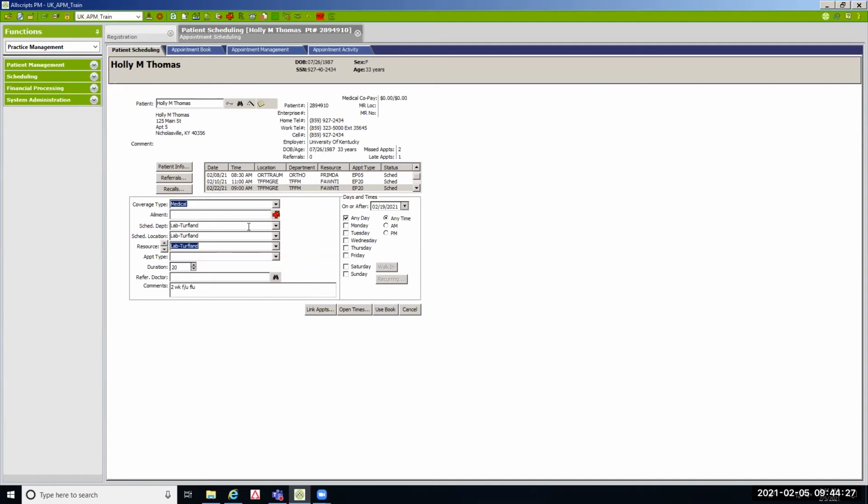Okay. Now tab to the appointment type and type an L, but look in your manual. We got lab 5 minutes. In your manual, Kentucky Clinic appointments are lab 10, Turfland's lab 10, Good Sam is lab 15. So keep that in mind when you go to schedule. Which lab are you using? You're going to hit the arrow down key and it'll change it to lab-10.